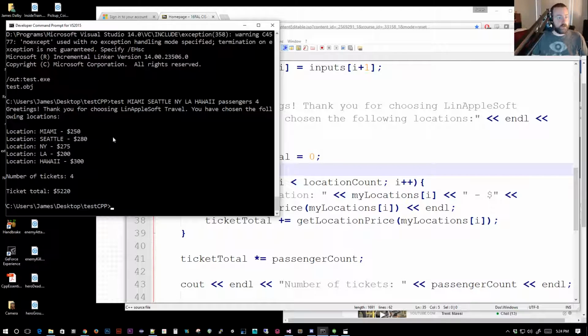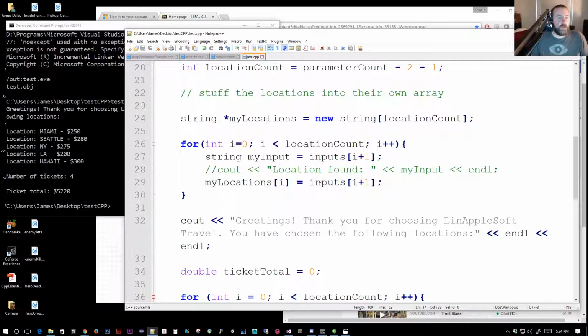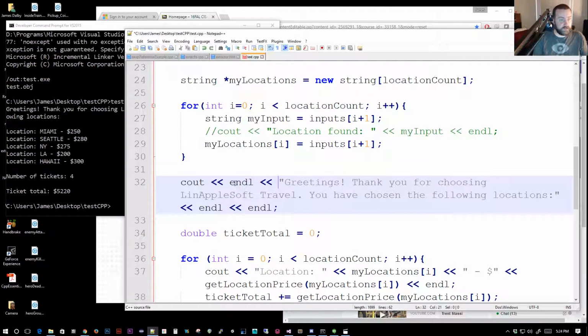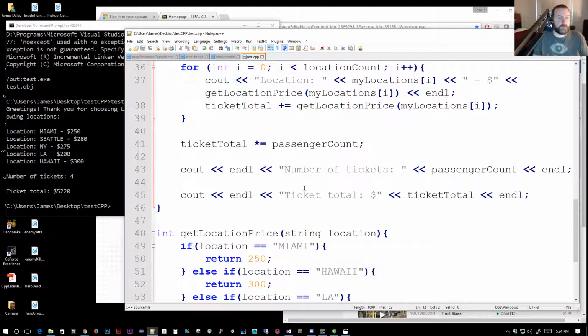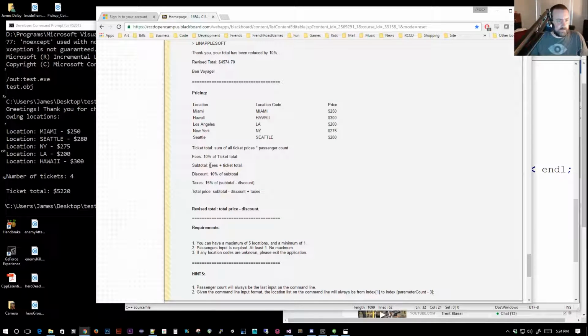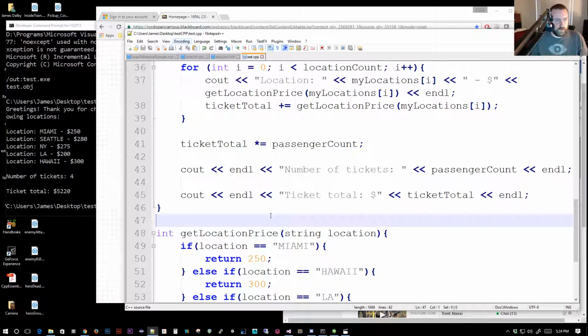Now that's looking good. I'm going to put an end line in front of you as well, just because it looks nice. So now we have the ticket total, and now I need to do the fees. Okay, let's do the fees right now. The fees are going to be 10% of the ticket total.